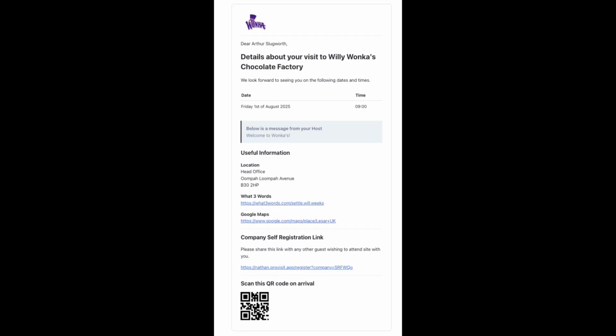Here is an example of the type of invitation a visitor will receive once pre-booked. As you can see, the What 3 Words and Google Maps link are contained on it, along with the address and postcode. The invitation also contains a QR link to enable sign-in via the kiosk. Please refer to a separate video which specifically covers pre-booking.